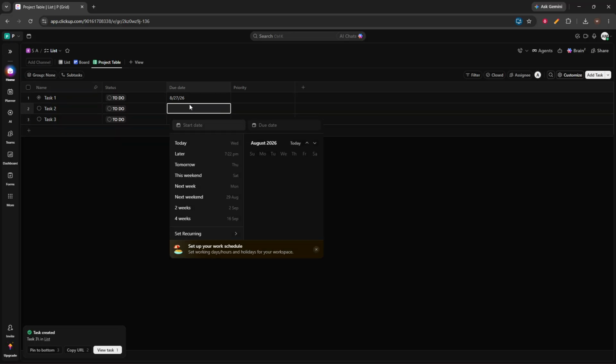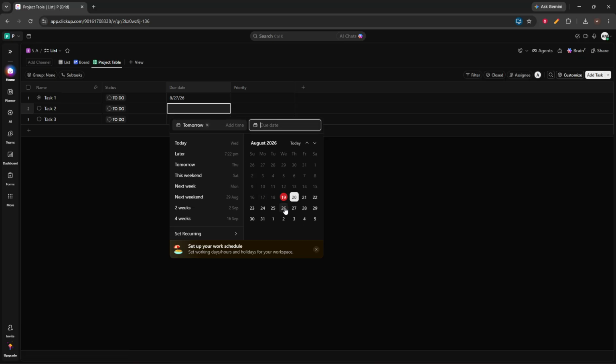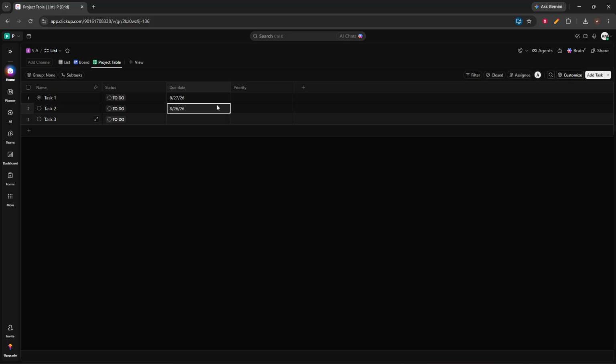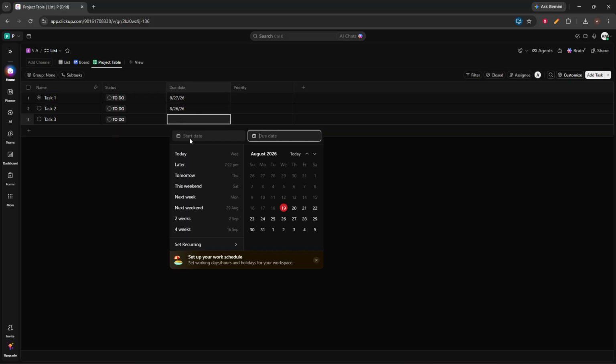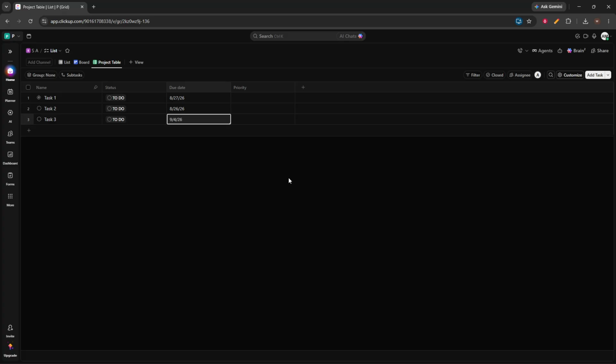Click directly into the cells of the table to add or edit information like status, assignee, priority, start date, and due date. This makes the table especially useful because you can manage task details without needing to open each task individually. After that, use the available table controls to organize your view.